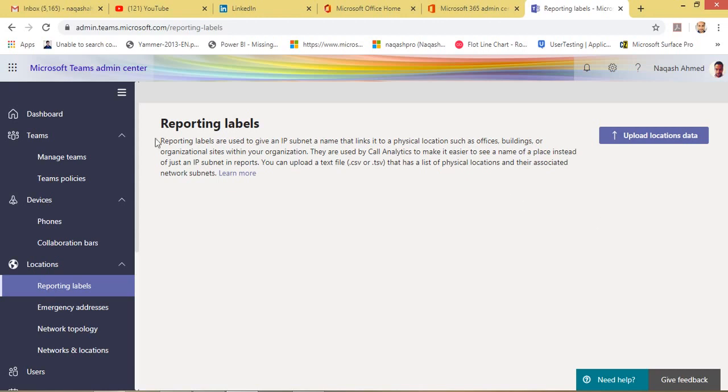Okay, if you can see the description here, reporting labels are used to give an IP subnet a name that links to a physical location like an office or building. So if there are two offices, like our organization in two cities, you can specify their locations and their IP subnets. Then the employees of each office of an organization will be able to use Teams accordingly.